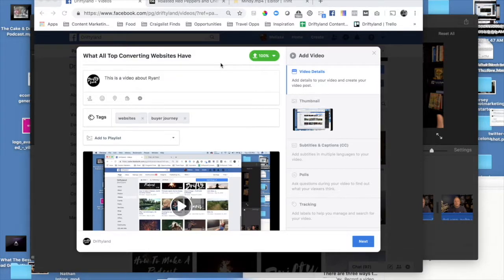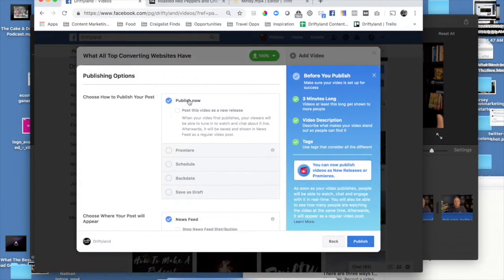So I've gone ahead and filled in the title, the description, some tags, and obviously this is a terrible title and a terrible description, which is why you need to think about these things in advance. So I'm going to click Next. And then Facebook is going to guide you through all of these steps, what you need to do before you publish.